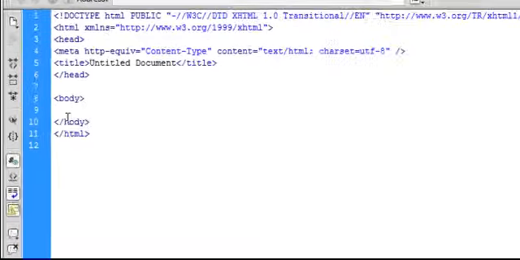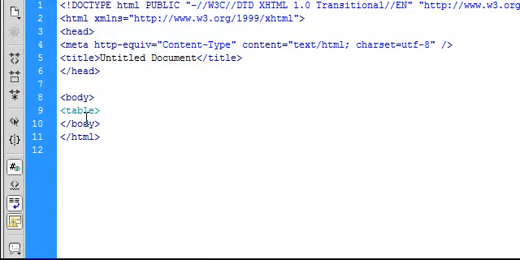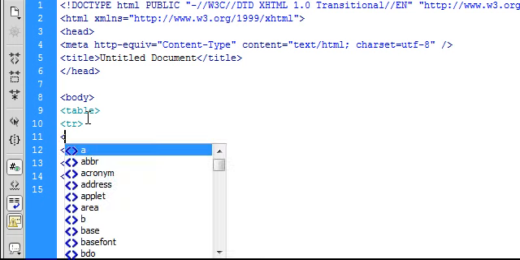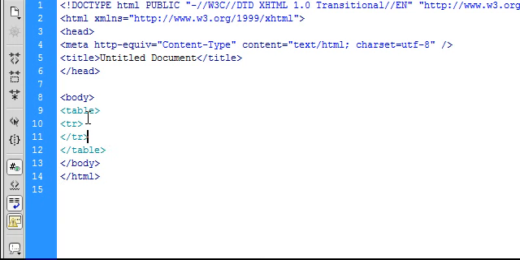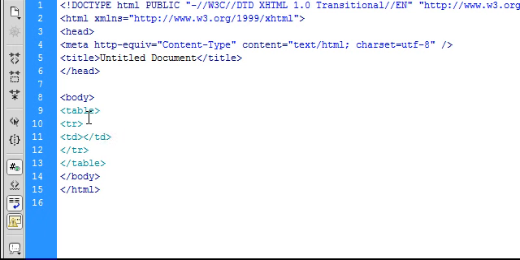To create a table, type in open bracket table close bracket, and then hit enter and go open bracket /table close bracket. Now go in between these two table tags, and now you have to type in the table row tags, which is open bracket tr close bracket, and then hit enter, open bracket /tr close bracket, and go in between these two table row tags and type in the table data tags, which are open bracket td close bracket, and then open bracket /td close bracket.